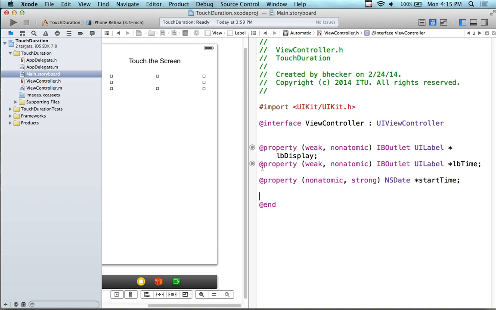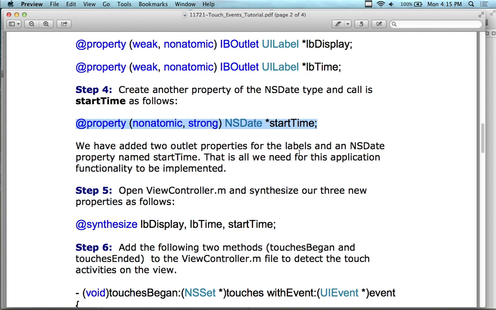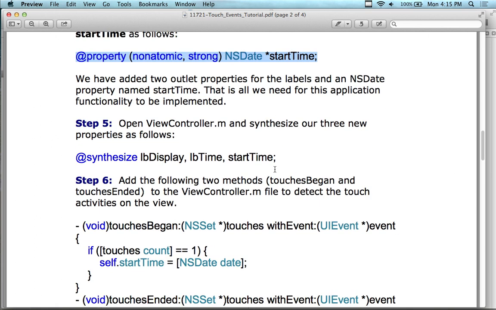So now I have a property called start time, and you notice it looks like the other properties here. We could have created just an NState variable and stuck it up here in the opening and closing brackets. But instead I made it a property so I can synthesize it and use it with everything else. It doesn't really matter. You could do it either way and they both work the same. So we've added the 2 outlet properties for the labels and an NState property of the start time.